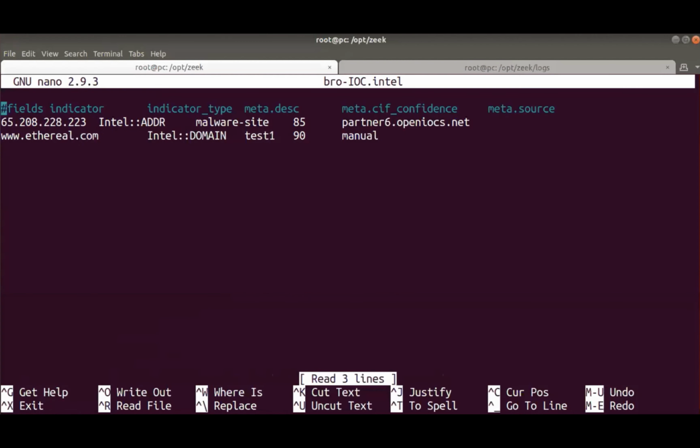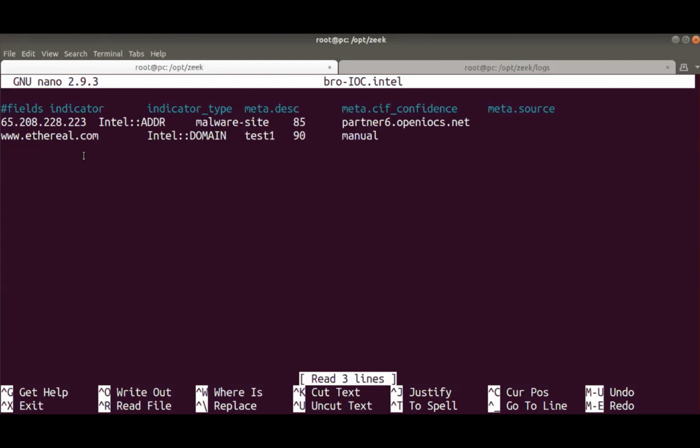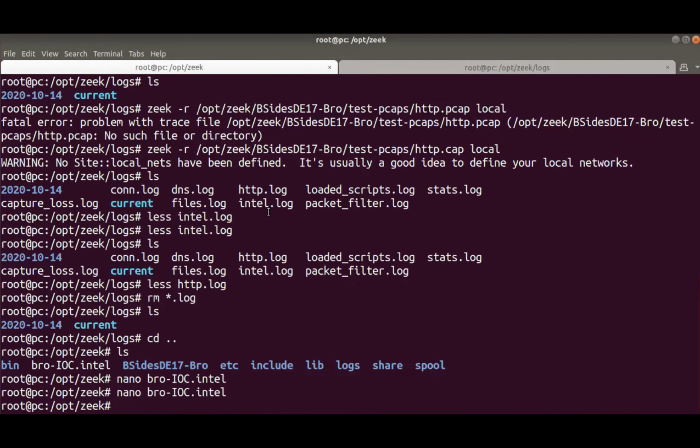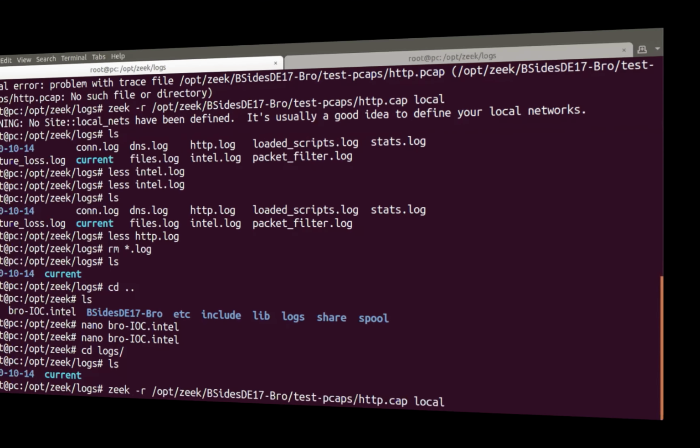What we have done is add another entry in our IOCs file, and this time this entry is a domain entry. We are saying to Zeek that this domain is a bad domain with 90% confidence, and this is the source and this is the description. That's all we are doing right now, and let's see if we can get a hit on the domain. Let's go back to the logs and run that command again.